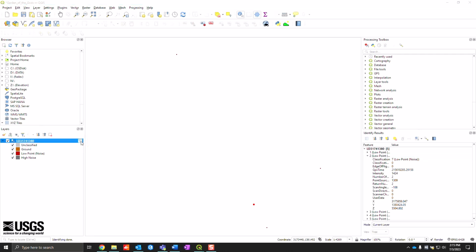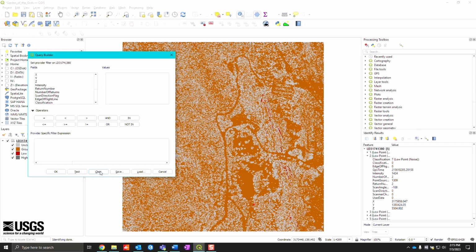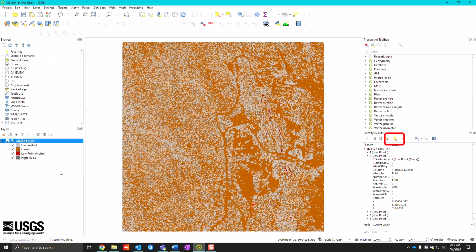Reopen the query builder by selecting the filter icon. Select Clear, and your tile returns to showing all points. Click OK to close the window and clear the Identify results.